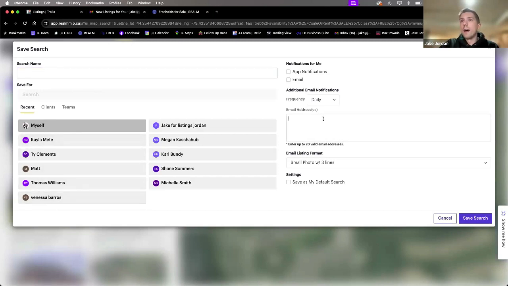In addition, you can also add separate email addresses you want to include. So let's say they have a spouse that you don't want to add a separate client for. Very easy. You can just add them here, or a parent, whatever. You can set up notifications for yourself, so you're notified when searches are going out to your client or when they have new matches to their search, so you can keep an eye on them.